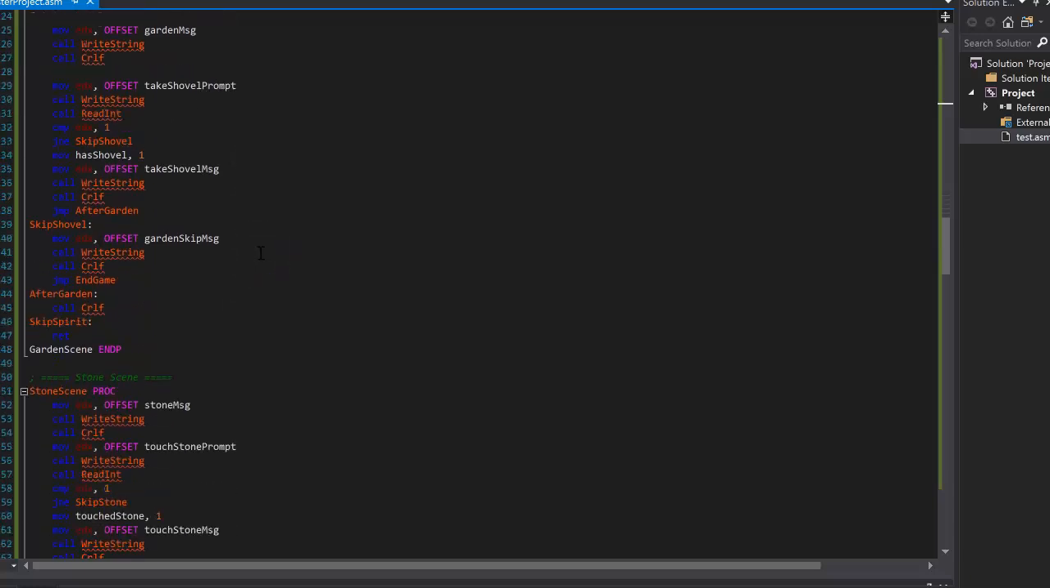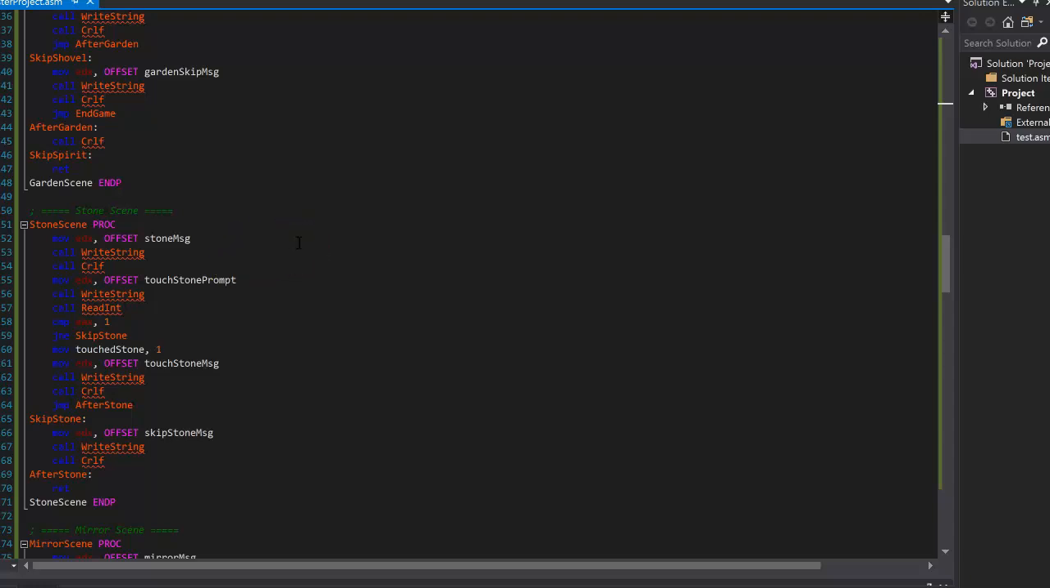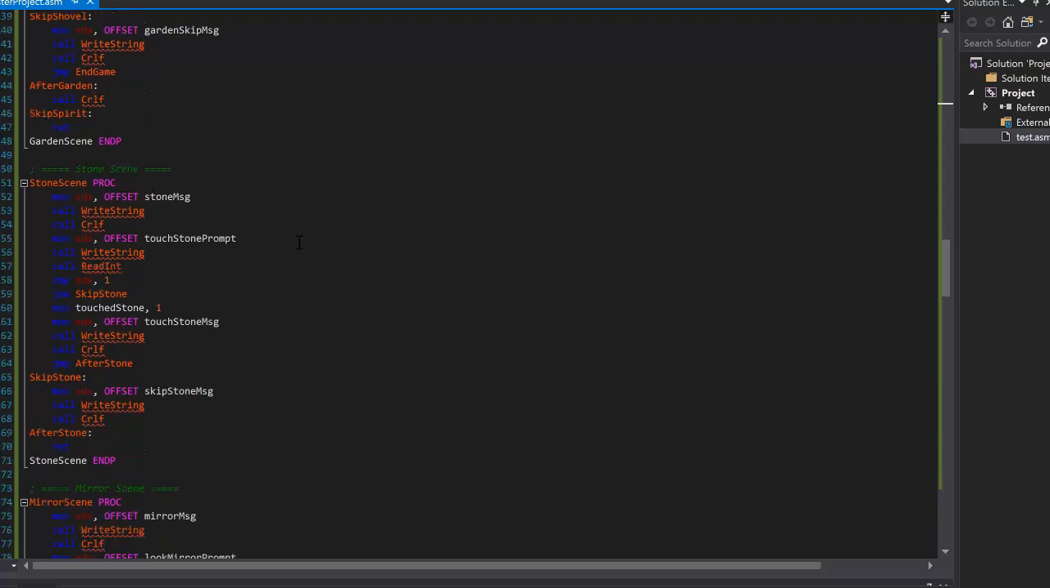And then we should go to the stone scene. Okay, the stone scene here is where the player finds a glowing stone. If they touch it, I set the stone equal to 1. If they skip it, then they just get a message that says they might have missed something, which is going to matter later on in the game.